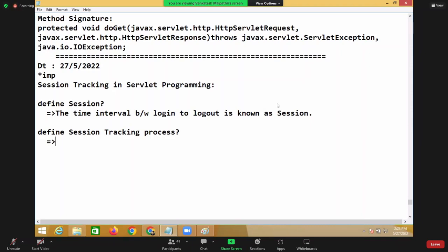So session tracking means the process of tracking the user state. User state means whether he has been logged in or not, or if for a long time he is not using it, automatically login becomes invalid. Like this, we are tracking that user. The process we call as session tracking process.